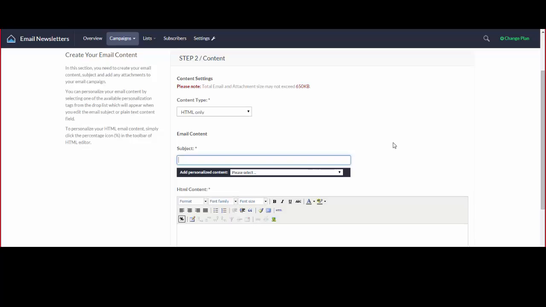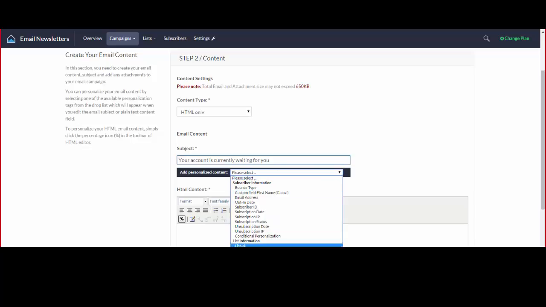I'll just say, your account is currently waiting for you. And then you'll notice that when I clicked on this, it brought up a little drop-down menu over here saying add personalized content. Because I created the first name as a custom field, I can click on this drop-down menu. It's got a whole bunch of links that I can add, but specifically it's got this custom field first name, the global. This is the custom field that I created earlier.